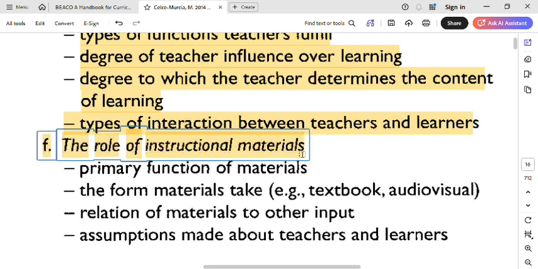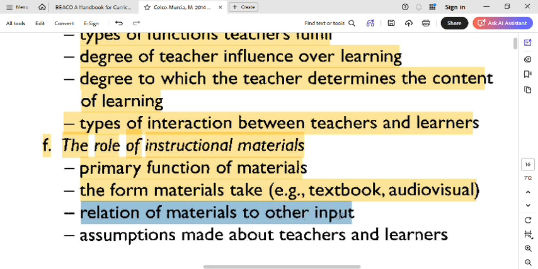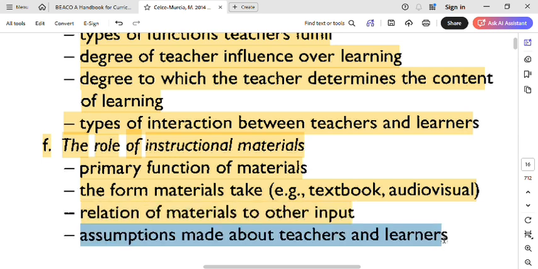Part F, the role of instructional materials. 1. Primary function of materials. 2. The form materials take. In brackets, example given: textbook, audiovisual. Number 3. Relation of materials to other input. Number 4. Assumptions made about teachers and learners.